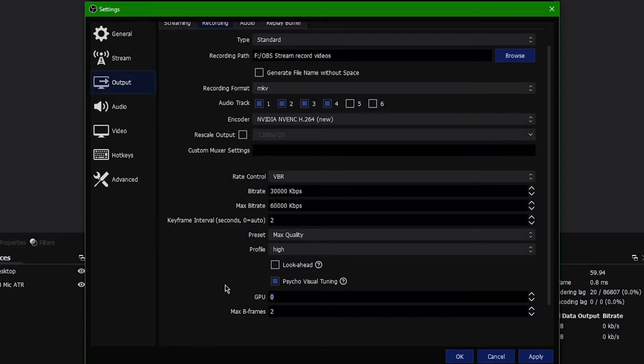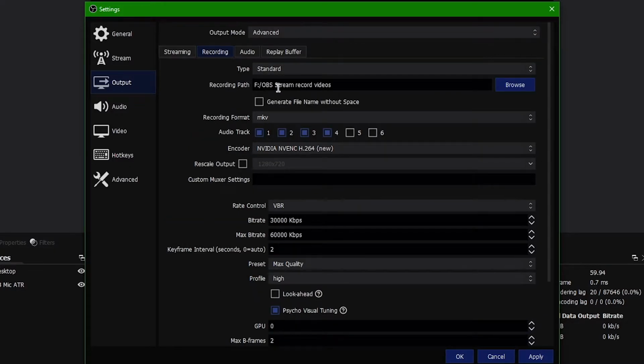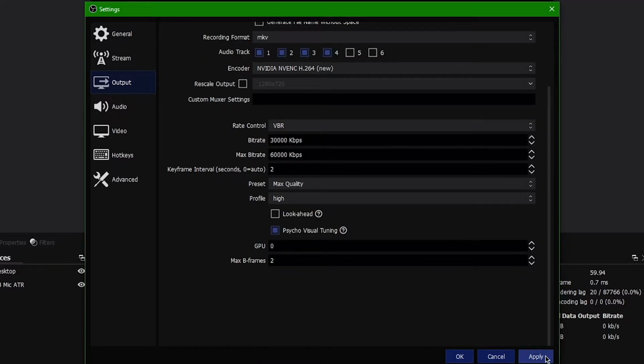And of course, your GPU. Make sure that if you do have one or more GPUs, then you select first GPU, second GPU, and if you only have one GPU, you just keep it at 0. But yes, guys, that's all the settings I have for my recording right here.